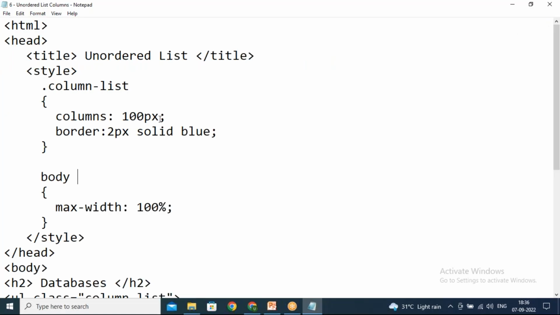So you can say columns 100 pixels, column width 100 pixels. Or you just say columns, that's all. Automatically it will decide the number of columns based on the width available in the browser.